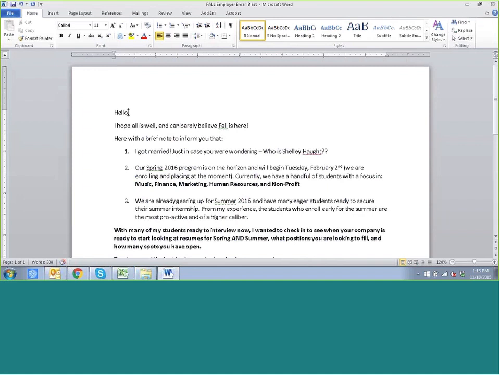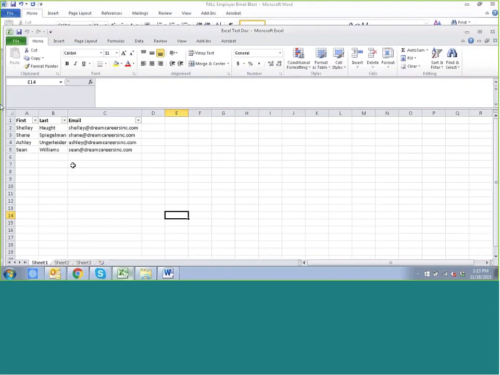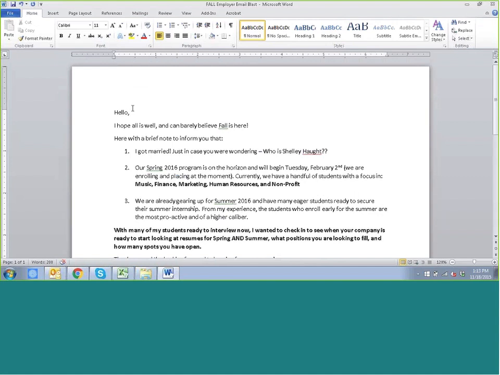I can make this actually very personalized if I want. So how I have their first names here, I can have this actually say hello Shelly or hello Shane, so it looks like I'm sending it to very specific people or just you, so you feel a little bit more special. And that's just something that we can do. So I'll show you guys how I normally do it.